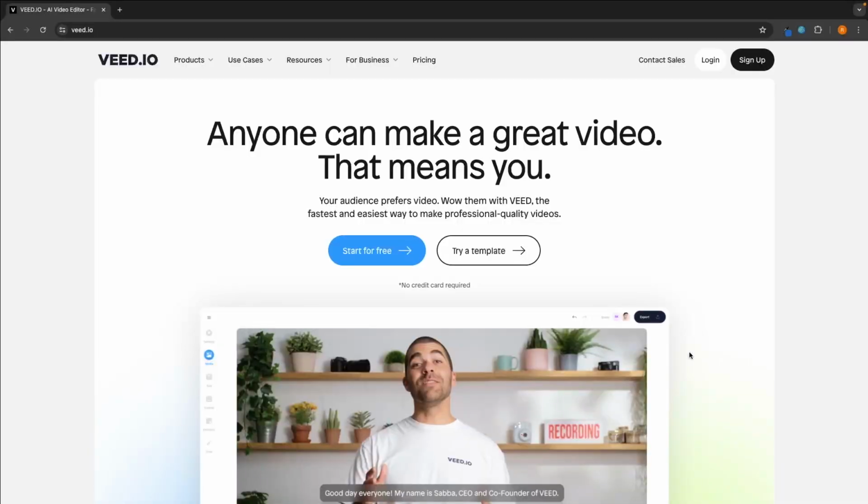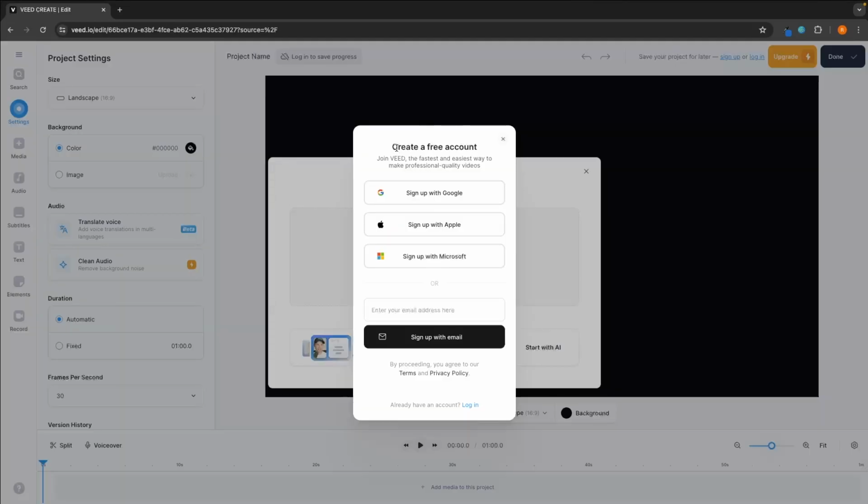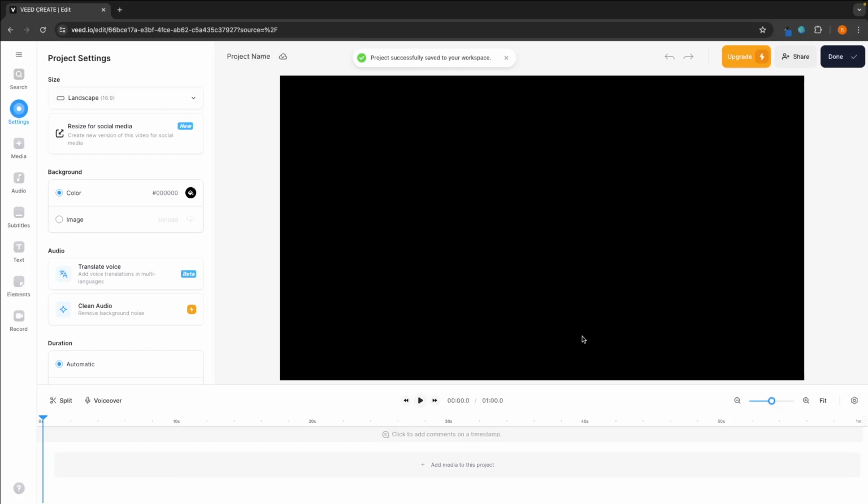Once you have clicked on that link, that is going to take you over to this page right here where we can get started with Veed.io for free. So all we need to do is click on start for free right here. And we can now create a free account by either signing up with Google, Apple, Microsoft, or just by entering your email. I just signed up with Google right there. And we are now taken over to the main editing dashboard inside of Veed.